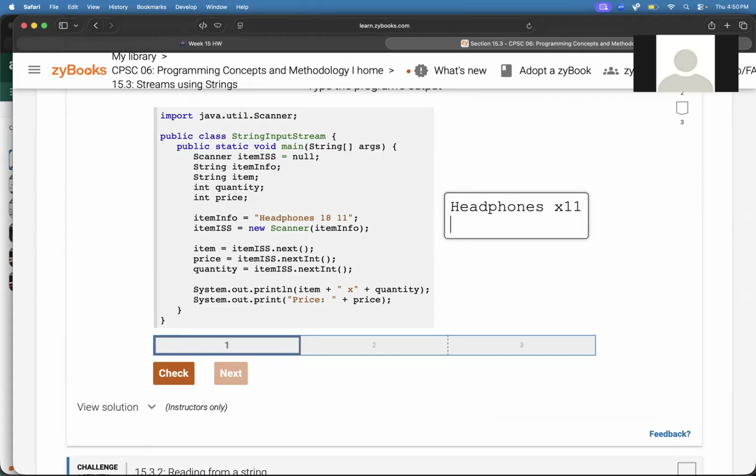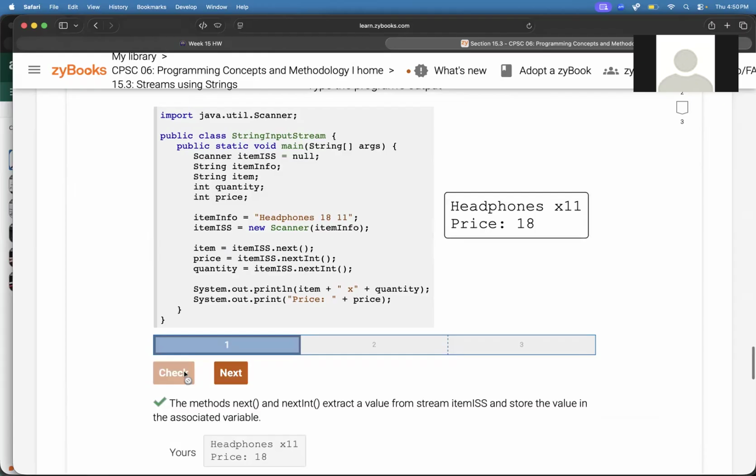So you go down to the next line and it says price. So you go price, colon, space, and then price, which was 18. And this does not have a new line on the end of it because it's just print. So I guess we're done. And we got it. So skip to the third one.